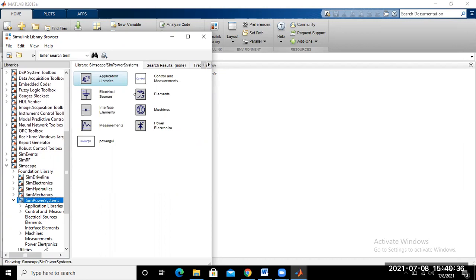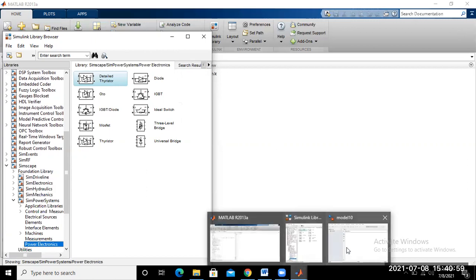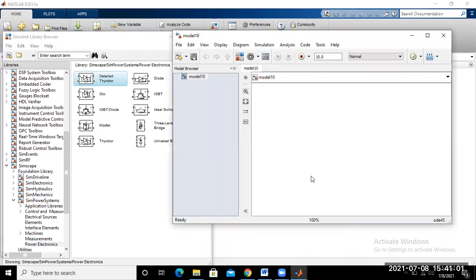So you require two uncontrolled switches and two controlled switches. So go to the power electronics. Click here, power electronics. Various types of power electronics switching devices are available here. According to your requirement, you just drag this switching device into the workspace. Where is the workspace here? This one is your workspace.